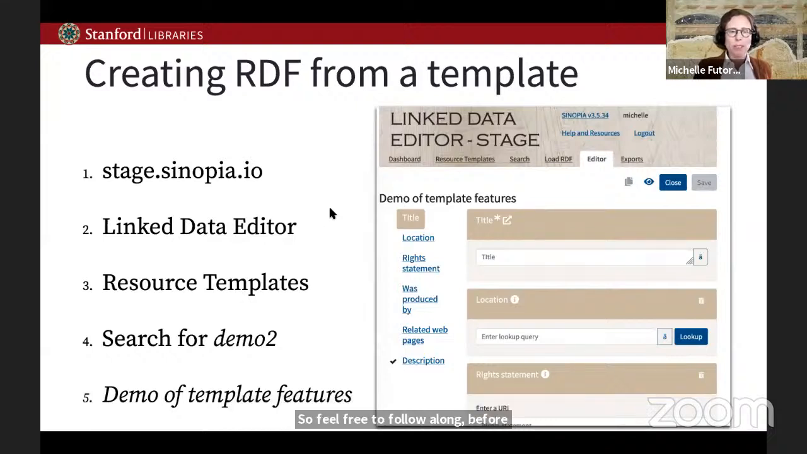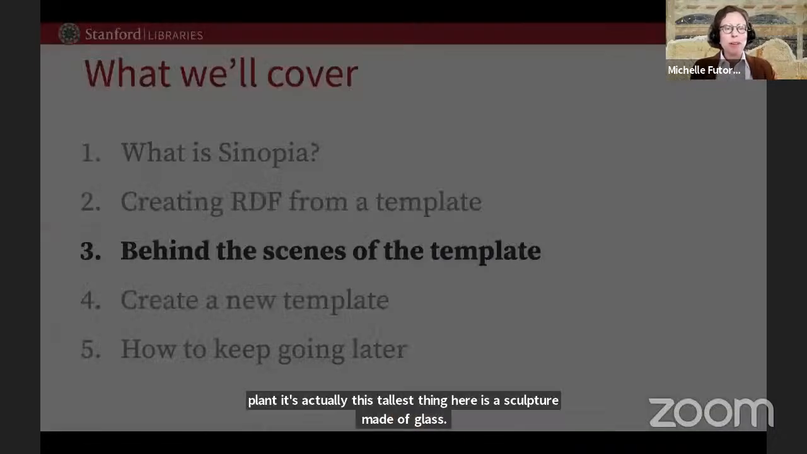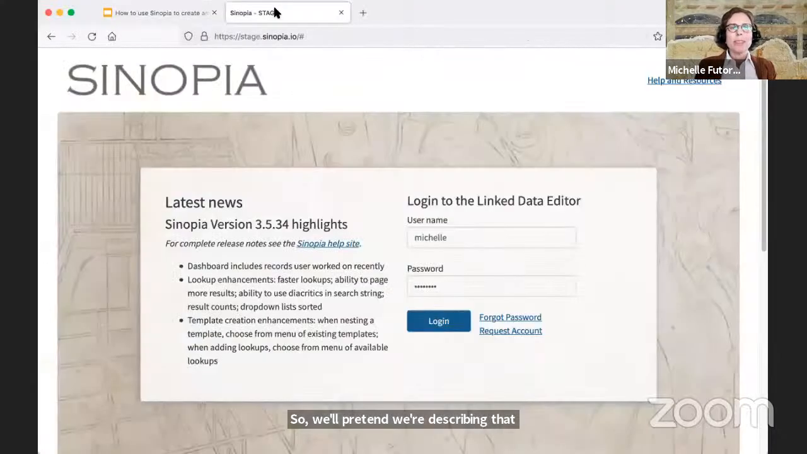Before I switch over to the demo, I'm going to show you what I'm going to pretend to describe. This is a template for an art object. And I had in mind this art object, which is at the Xiaoli Glass Garden in Seattle, Washington. This is not a plant. It's actually, this tallest thing here is a sculpture made of glass. So we'll pretend we're describing that with this template here.